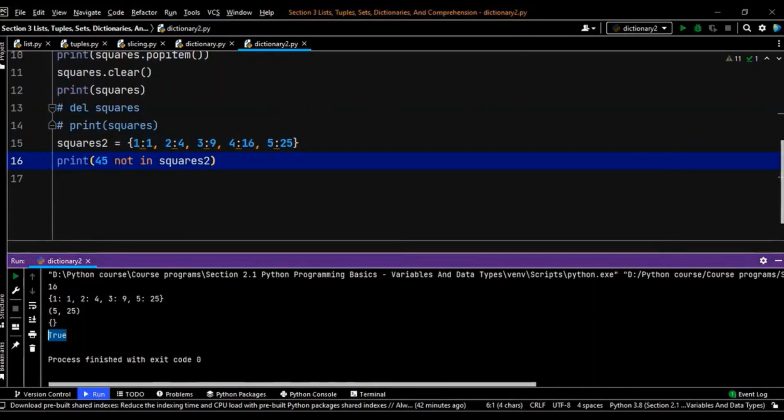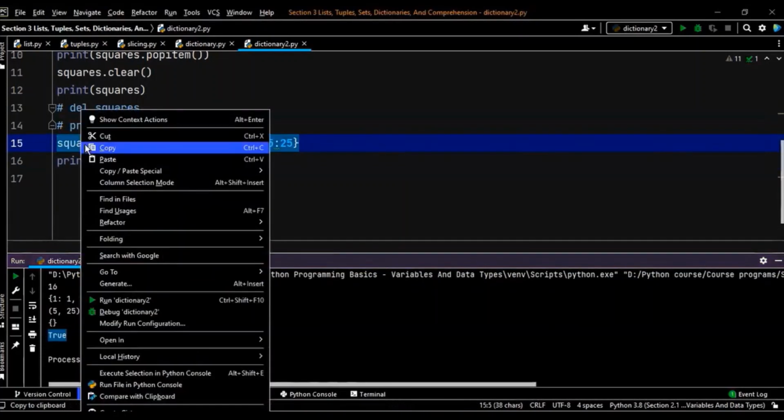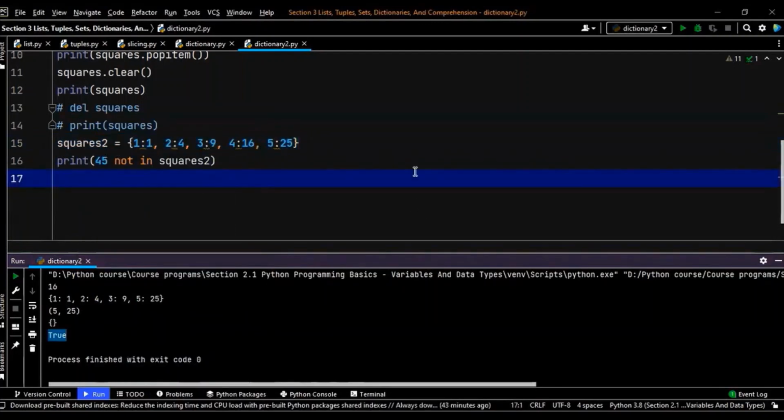All right, so these were a few of the main topics which you need to know about in the dictionary. One more thing is there, that is for loops: how to use for loops with the dictionary. So let me just copy this, and we will be using this in the next section.